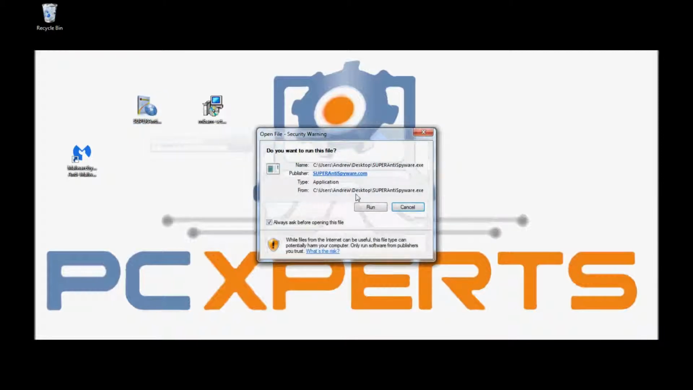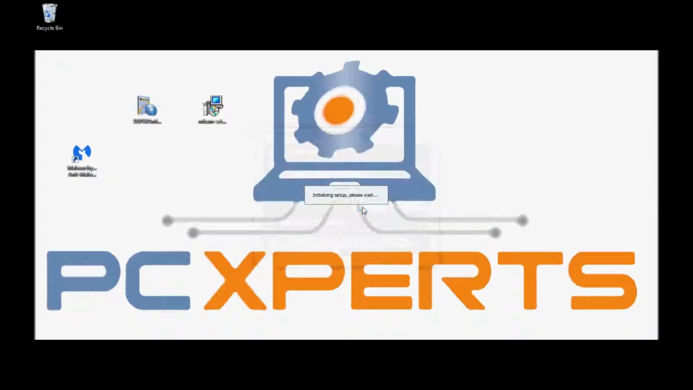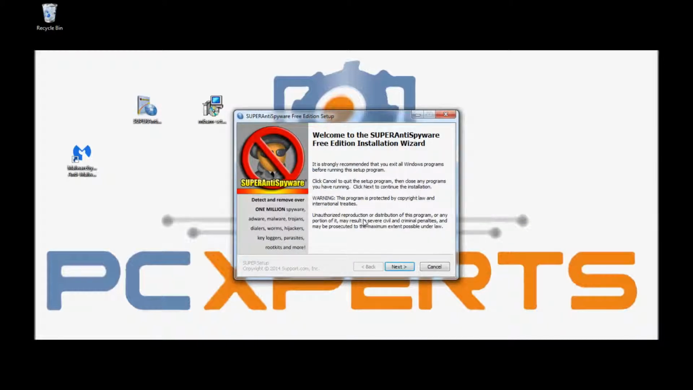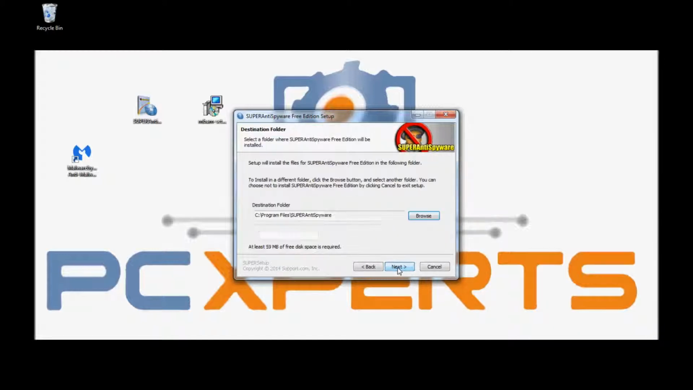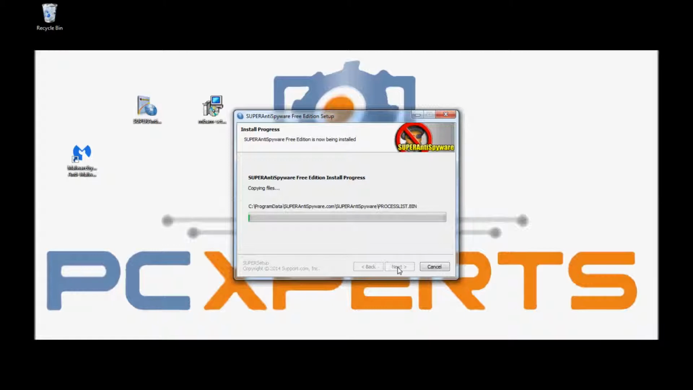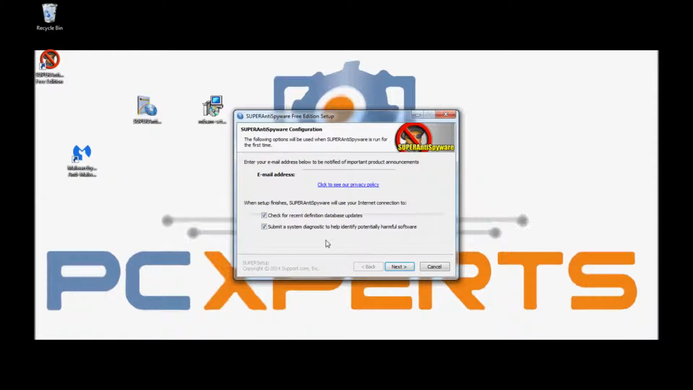So now we're going to install Superantispyware. It goes through the same procedure as the other. You just click I agree, go through like you would anything else. And then it'll start to install. And just like Malwarebytes, it's fairly quick. It doesn't take very long.